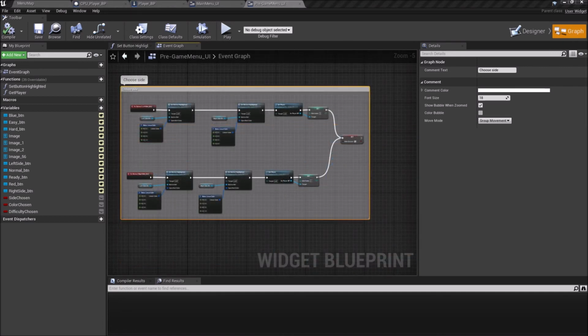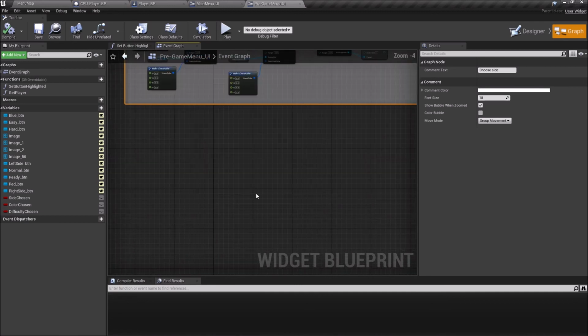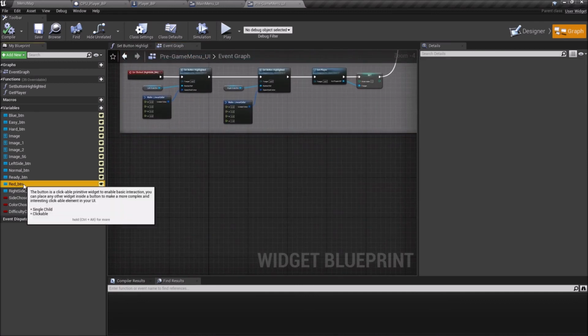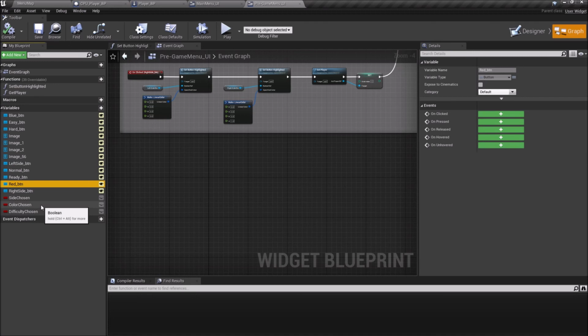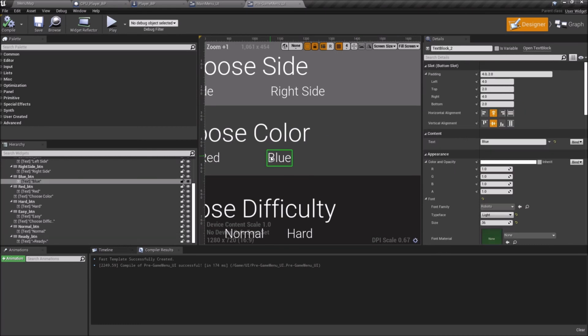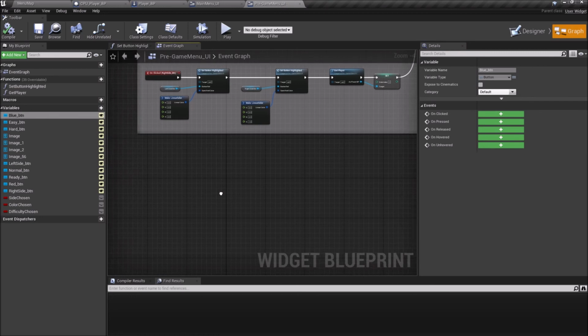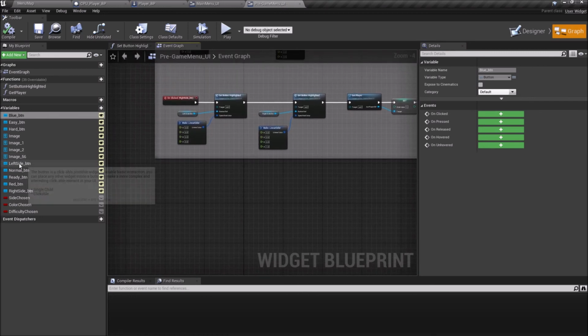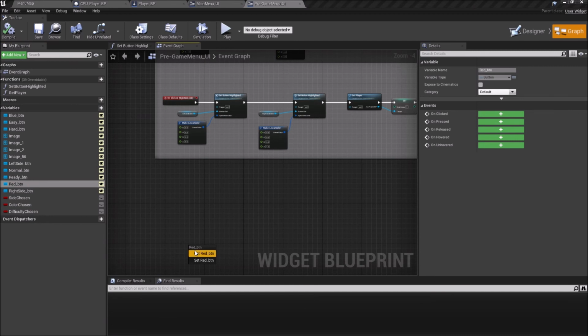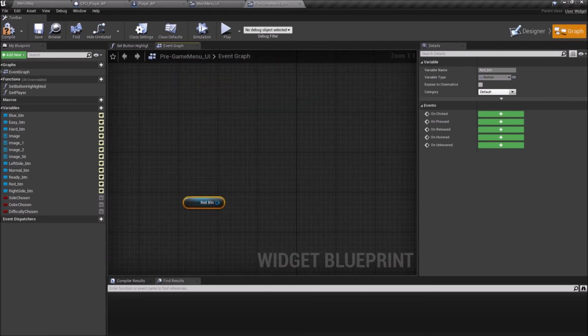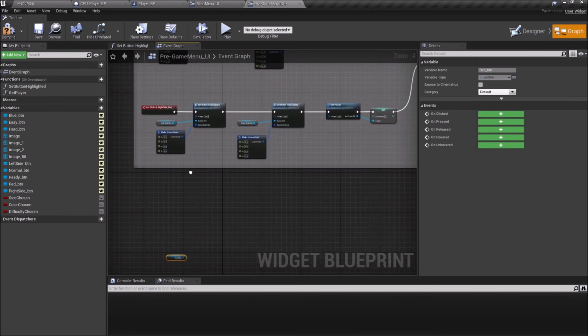Let's go over the logic for choosing a color. So we have red button, and we should have blue button, which is here. So if the player clicks the red button, just drag off that. We've got our red button. If the player picks the red button, then what happens is that it's very similar to what happens here.